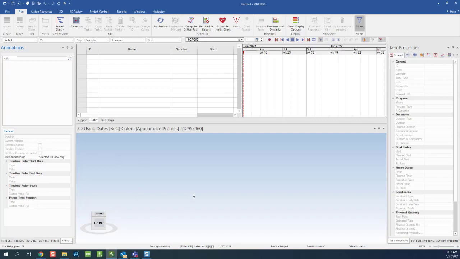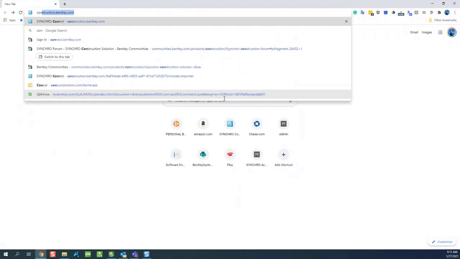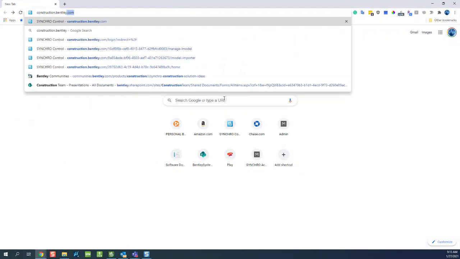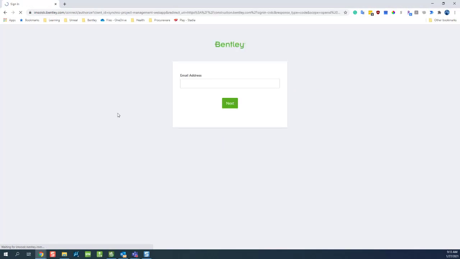But starting out with this topic at hand, I wanted to talk about how we use the new SYNCHRO Control platform with our SYNCHRO 4D Pro, the desktop application. So if I go to this website, construction.bentley.com, that's how you can access SYNCHRO Control. Enter my Bentley IMS.